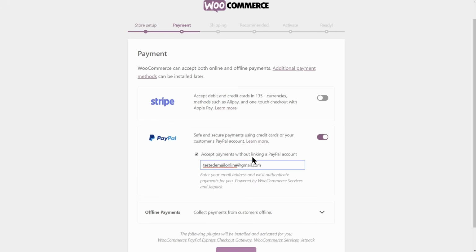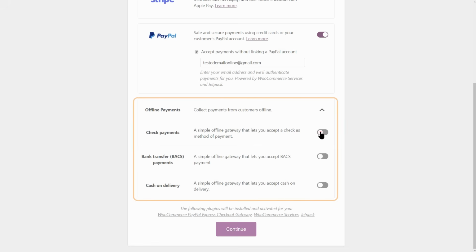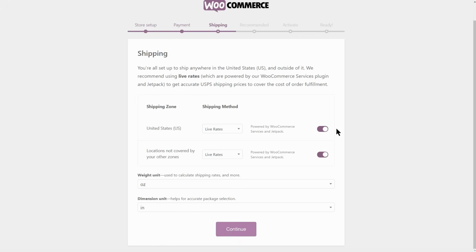Furthermore, if you want to accept check payments, bank transfer, and cash on delivery, you can activate any of these options here. Ready to go to the next step? Click on Continue. You're all set up to ship anywhere in the United States and outside of it.